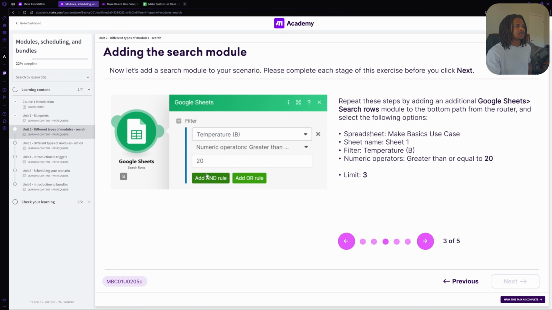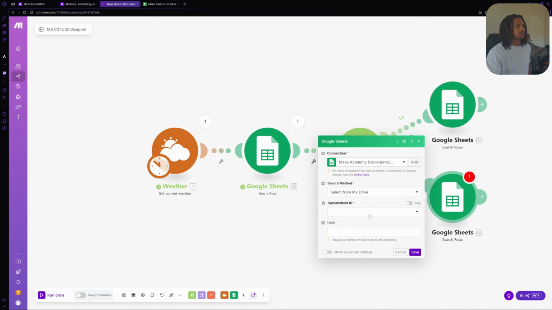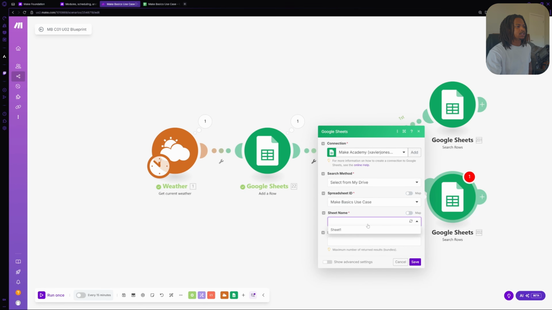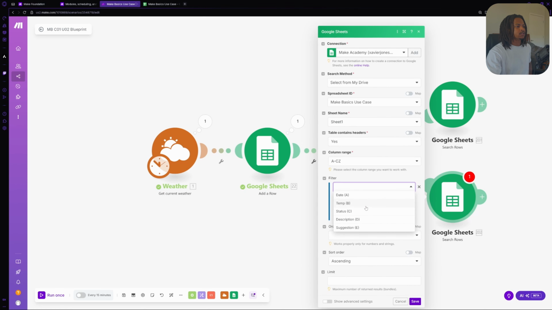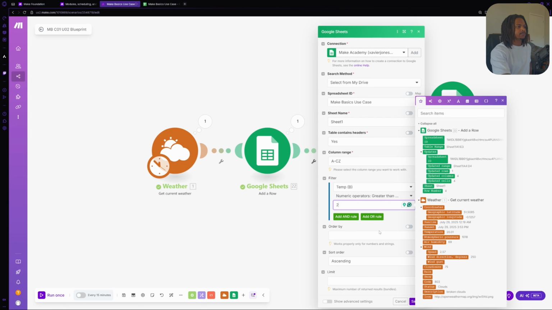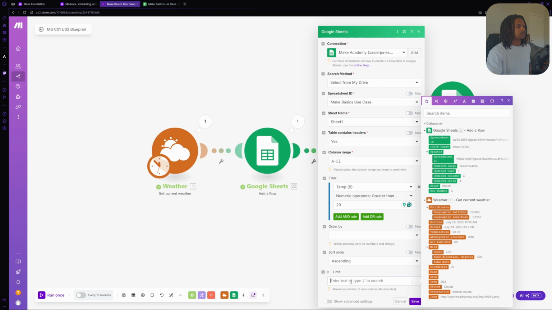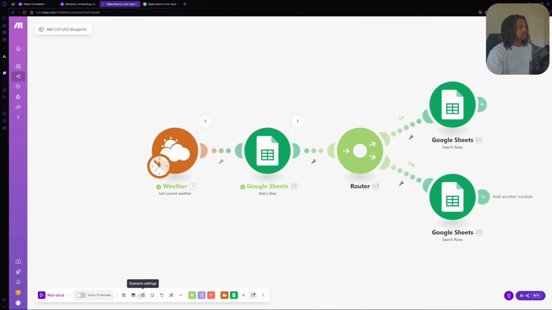So let's add this other search row module underneath our initial one. Google Sheets, search rows, we're already connected. Spreadsheet ID, make basics use case. Sheet name, sheet 1. We have another filter for temperature. We need a numeric operator, but this time greater than or equal to, and the number is going to be 20. Just make sure that's correct. Sheet 1 temperature greater than or equal to 20, and then we have a limit of 3. Make sure to save that and the scenario.